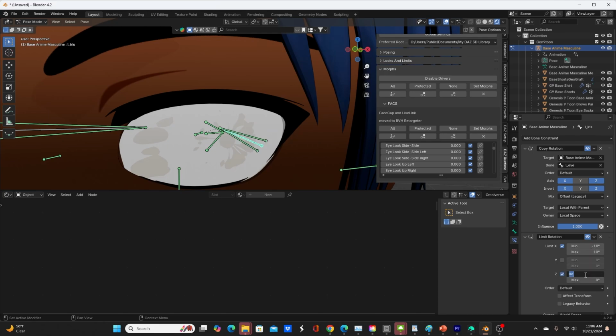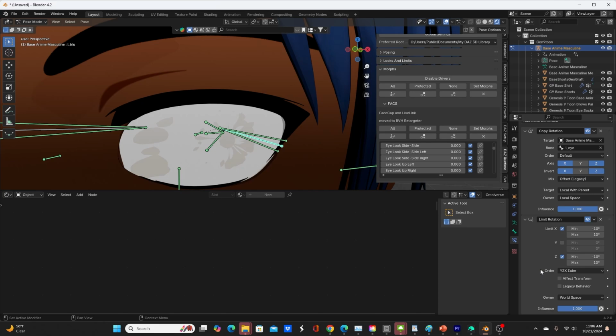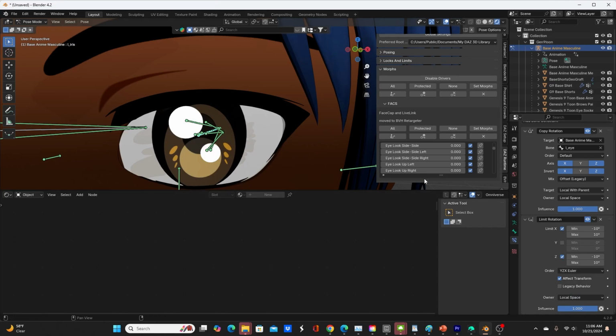Z, I'm going to do -10 to 10 as well. The order I'm going to use is Y, Z, X, Euler. Effect transform, and the owner is local space. So now the eye's back in the middle.